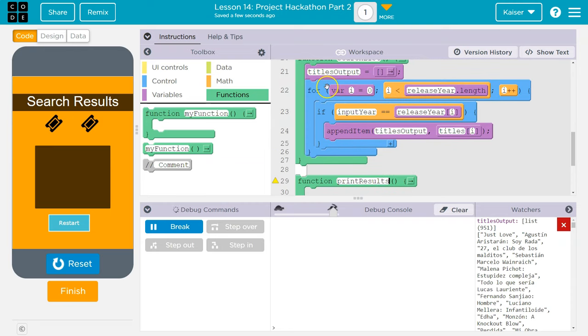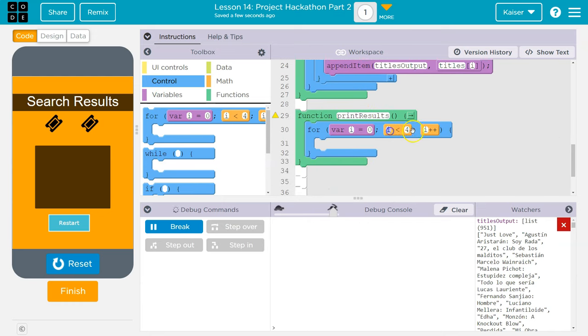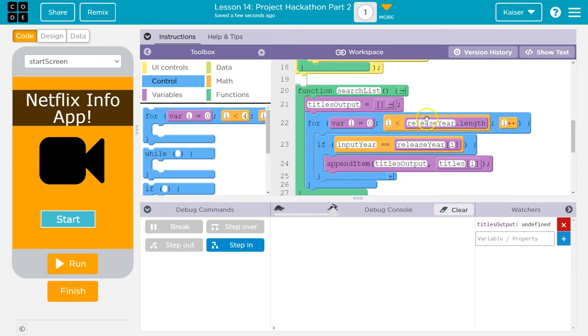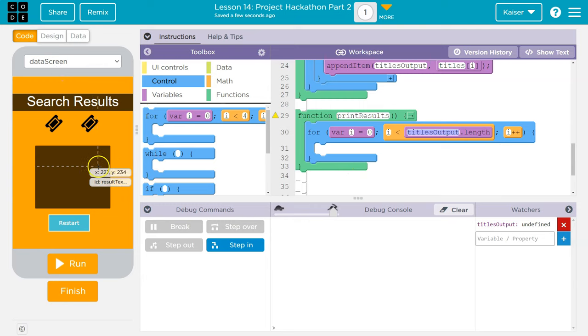And what that will do is it's going to use a for loop as well. Var control for. For i is equal to 0, that's fine. i is going to be less than... I have to be careful here. All of my results are going to be stored in titles output, so I need to do titles output dot length. If I were to put, for instance, release year here, well, not every film had the release year I was looking for. So the release year list is longer. It has every film with every year, and it's going to throw this off. I'll show you what I mean in a sec. But so I want to go through the entire titles output list. And then I'm going to want to data screen.